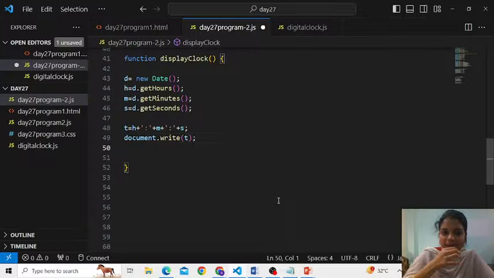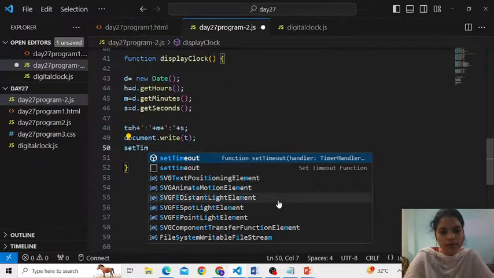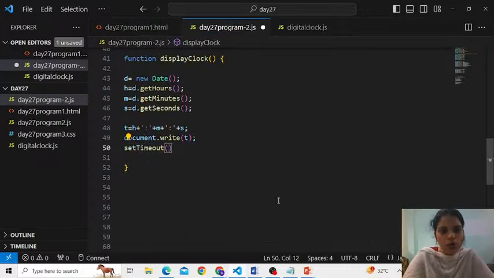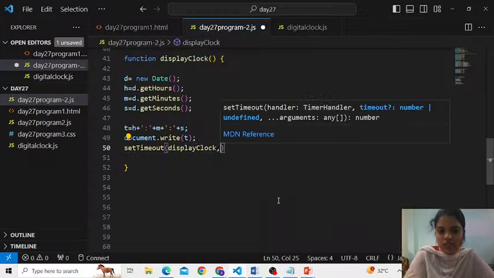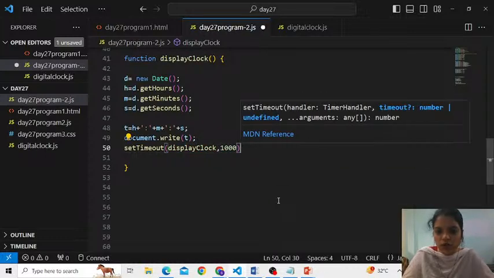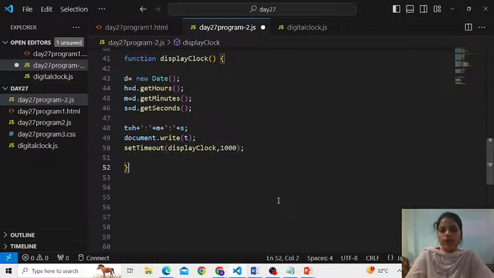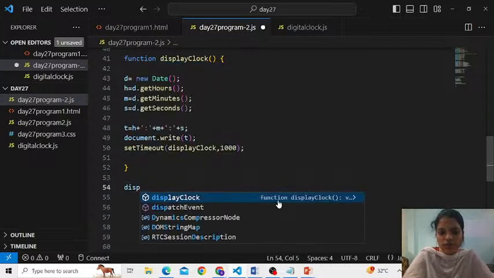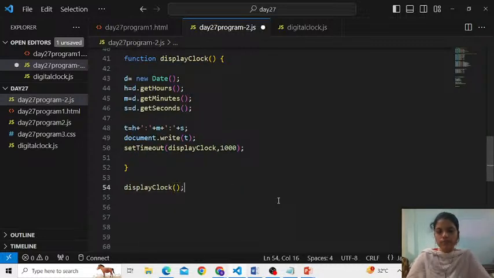Time. Is that okay? This way. And say setTimeout. Call this function displayClock every 1000 milliseconds. Right? And finally call this function, say displayClock. Is that okay? Finally call this function displayClock. Let me see if it is working.